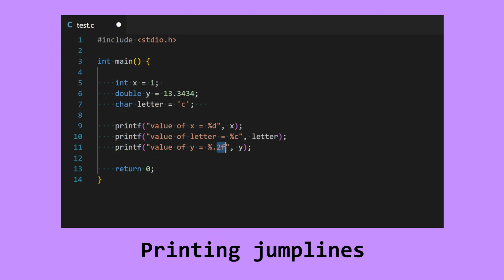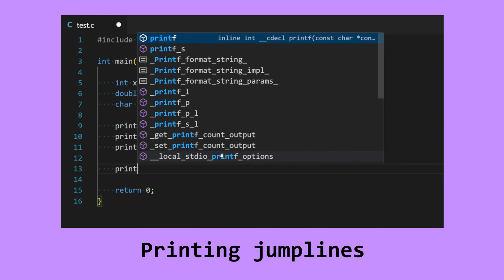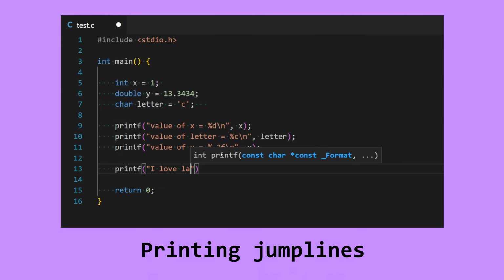If we want to print a line jump, we just have to add a \n to whatever we want. And the compiler will know that right there must be a jump of a line. For example, printf I love learning with return geek \n like and subscribe.